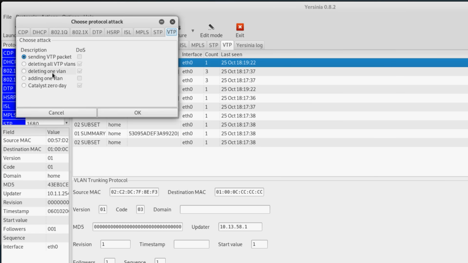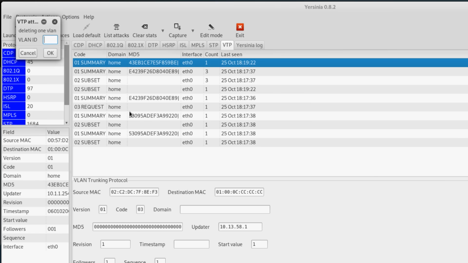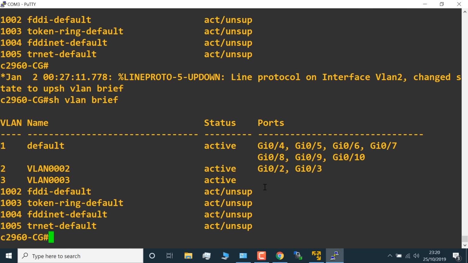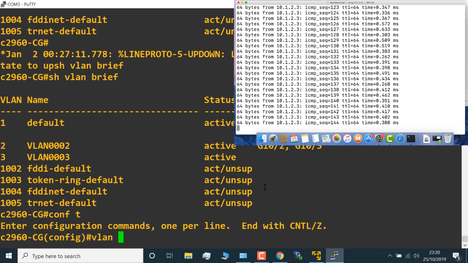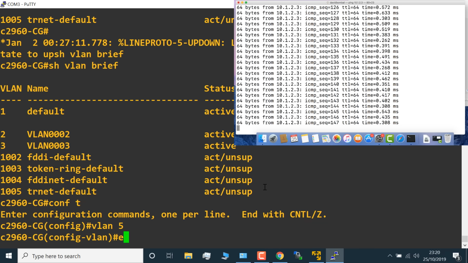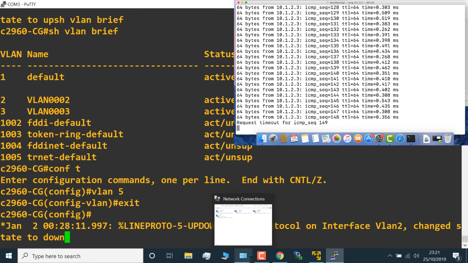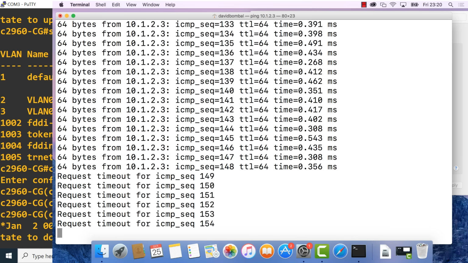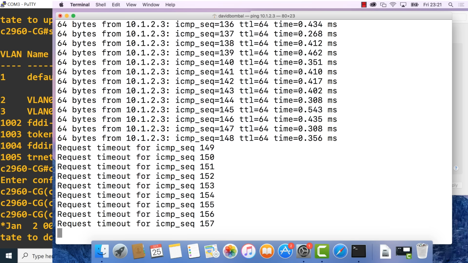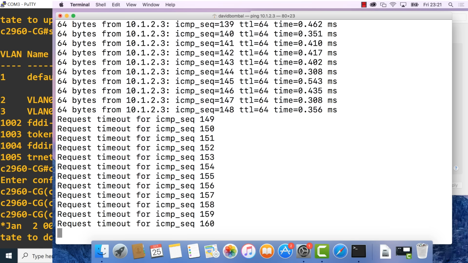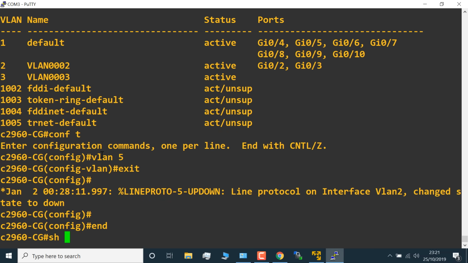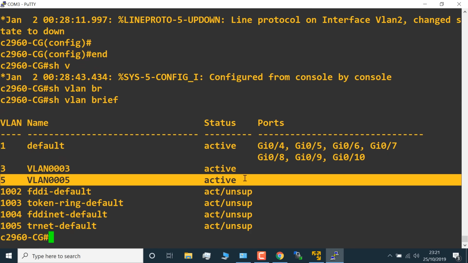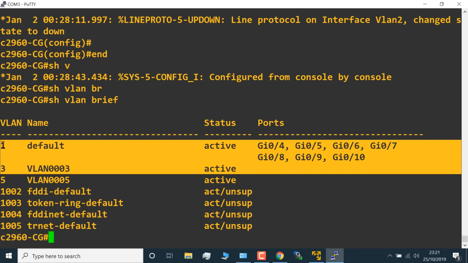But again, I can simply delete that VLAN using Kali Linux. Show VLAN brief shows us that the VLAN exists. To speed things up, I could simply create another VLAN. So let's create VLAN 5. Type exit. And as soon as I did that, the ping started failing on the MacBook because things converge quicker when you actually do something on the switch, like create a VLAN. Otherwise, you just need to wait a while for that VLAN to be removed. So show VLAN brief. VLAN 5 is there, but VLAN 2 is gone.